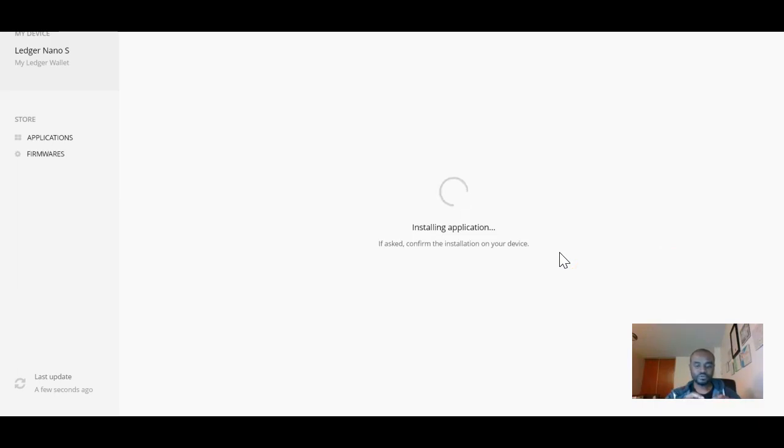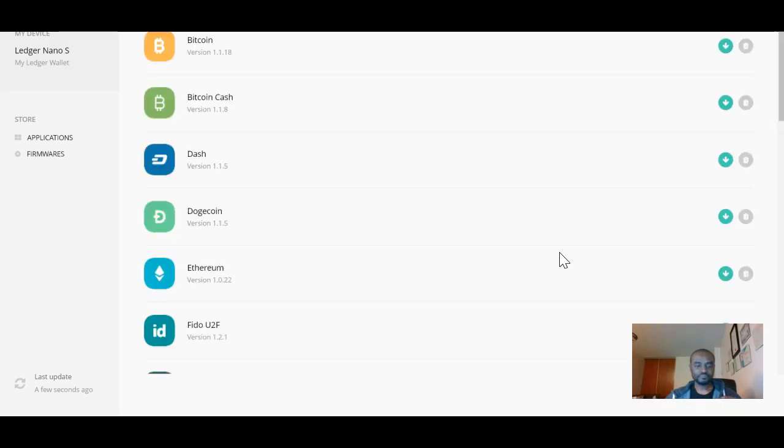Now this is Stellar, so I'm going to download this application on my Ledger, so select that. Now the next thing on your Ledger Nano S, you're going to see it says allow Ledger Manager, so you select the check mark, yes. So it's processing. Okay, so it has installed it. Now let me scroll to my Stellar, so I can see my Stellar on my Ledger Nano S.